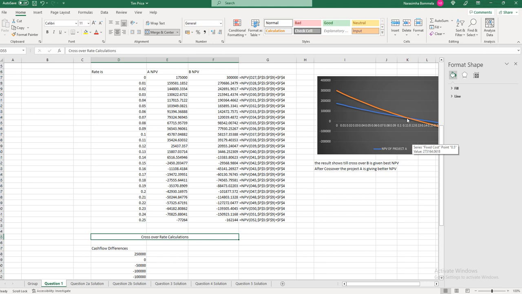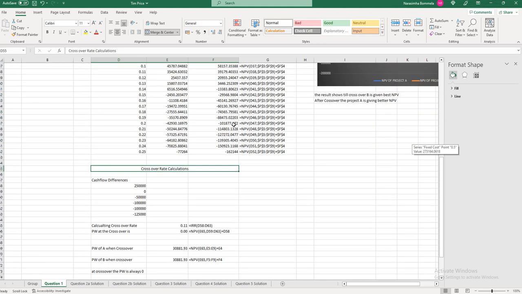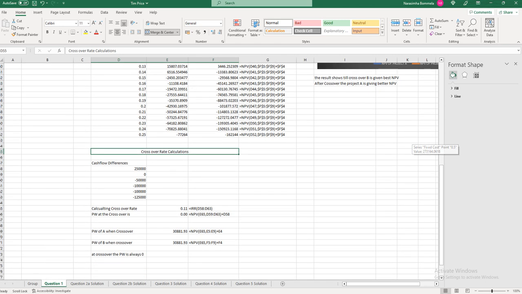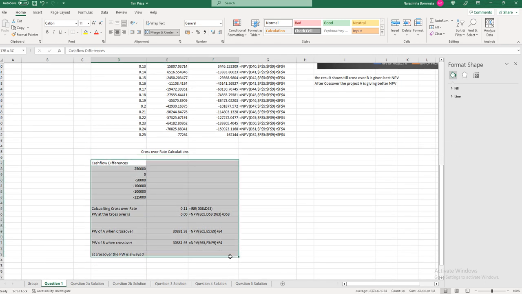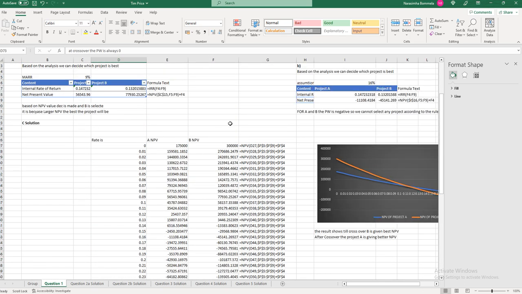Maybe till the crossover rate, if project A is selected, then after the crossover project B will be selected. At the crossover, both projects provide equal value. You need to understand this, and you are supposed to comment on this one. This makes your document contain enough values.